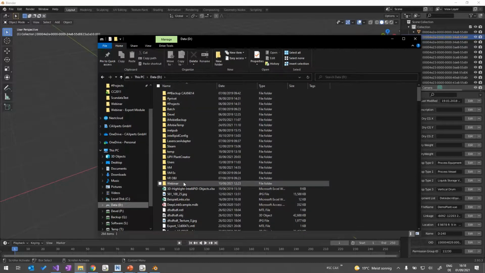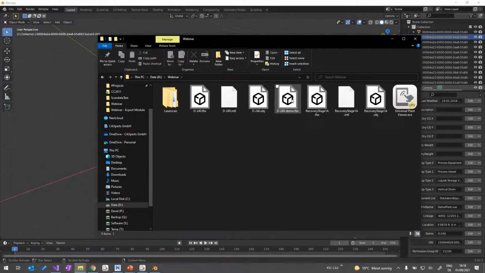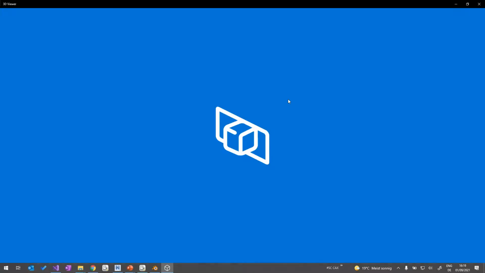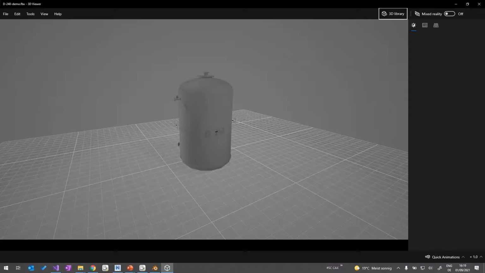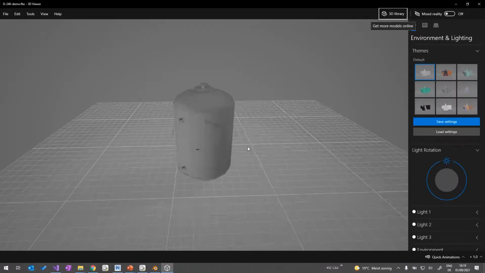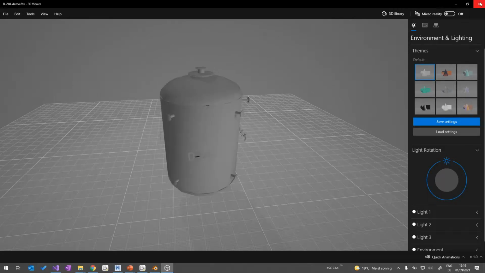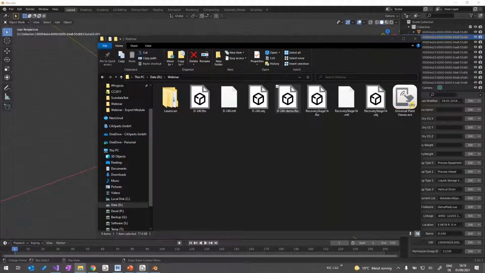I will also navigate to the folder where I did export the data. I can also just double-click on the FBX file, which will open up the Windows 3D Viewer, which is a standard application, I think. And you can see that we can also import this here. Okay, so this is basically how it works.